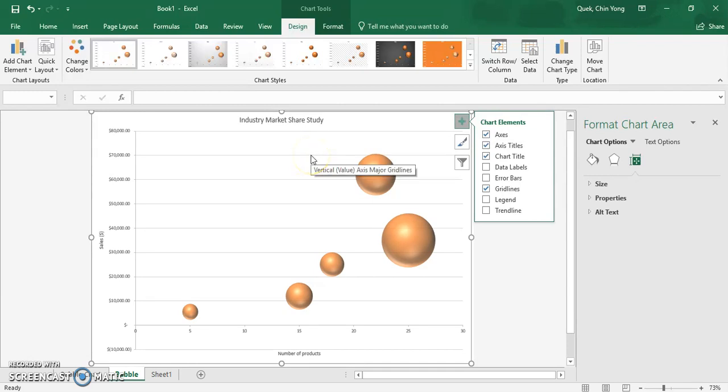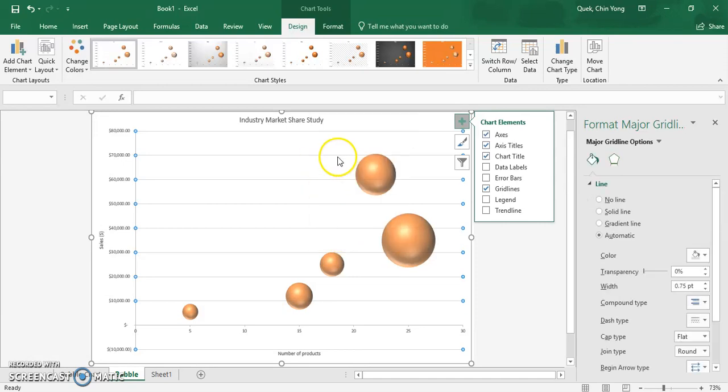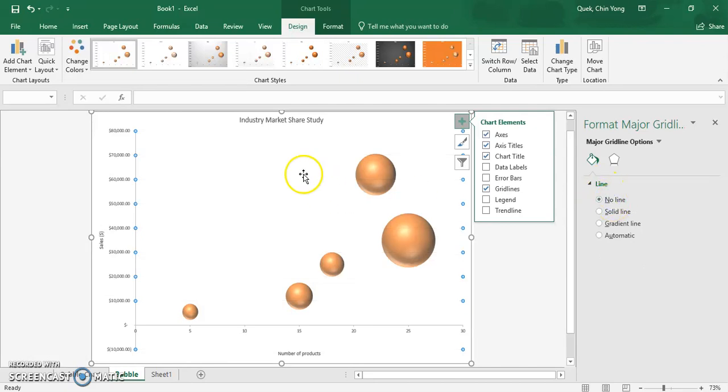If you're interested in removing these major grid lines, what you can do is click on these major grid lines, right click, and choose Format Grid Lines. You can just double click on it. Under the lines here, just click on No Line, and the major grid lines will just disappear.